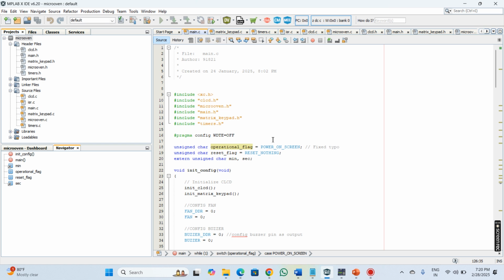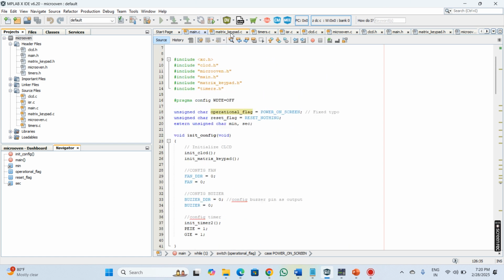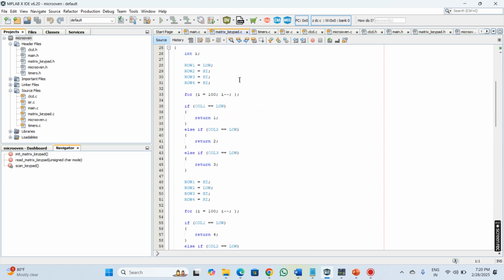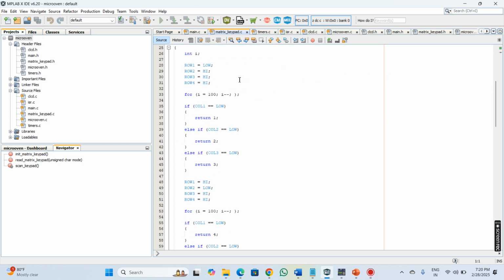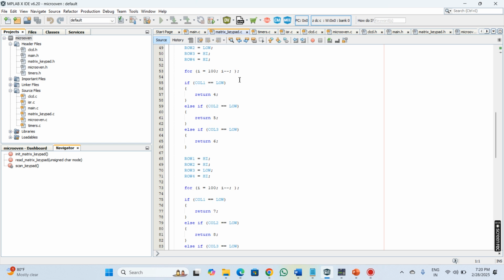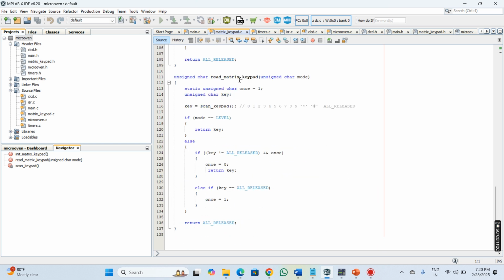So this is the MPLAB X IDE. At first, we need to create the file called microwave oven. So this was the main code. This was the code for matrix keypad. We need to read the key that the user pressed in the matrix keypad. So this was the code that can read the key the user entered.